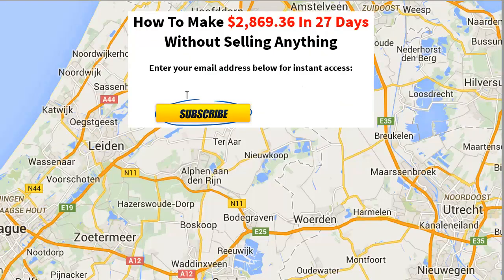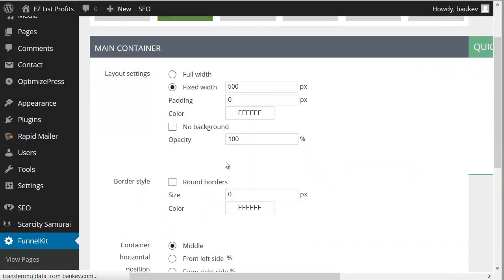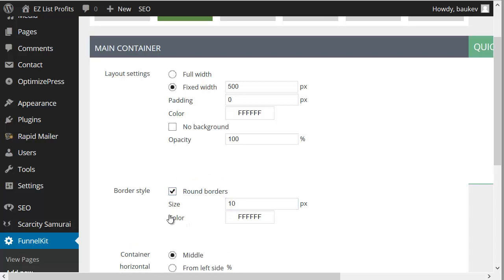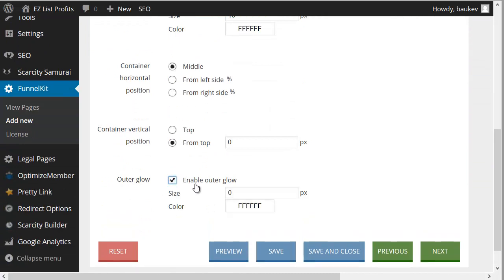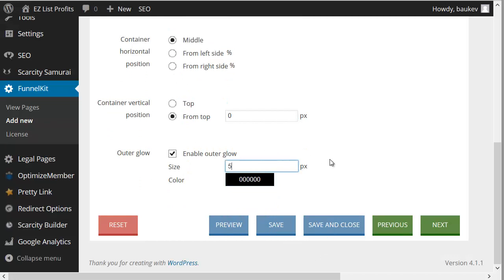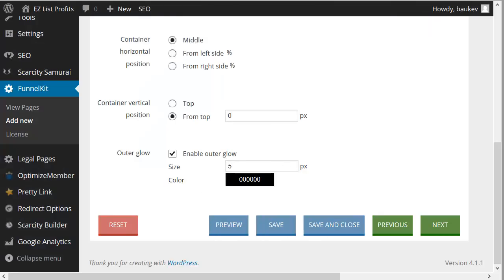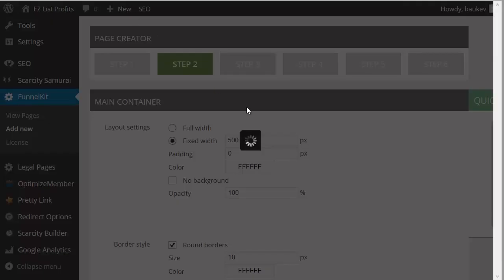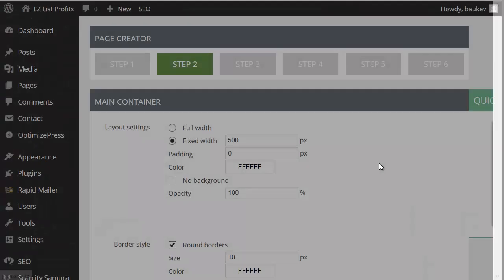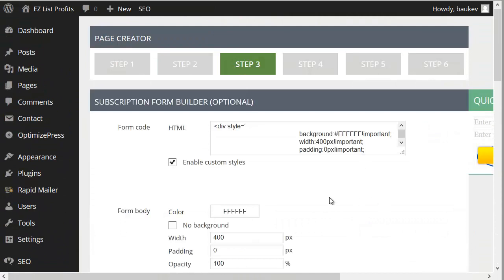You can see that there's a map in the background which shows people their actual location. So let's say I wanted this to have round borders, and I want this to have another glow that is black for 5. And then if I go back to preview, let's see if the preview works now. Nope. I have to actually save and then show you the page. That's no problem.